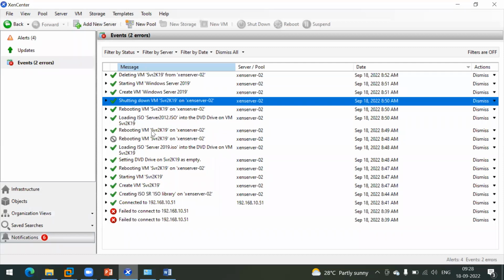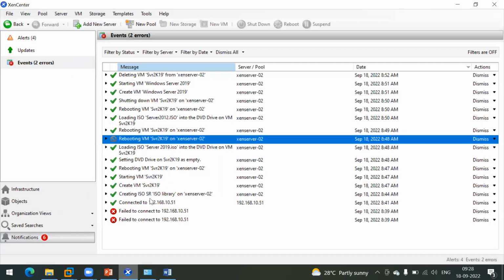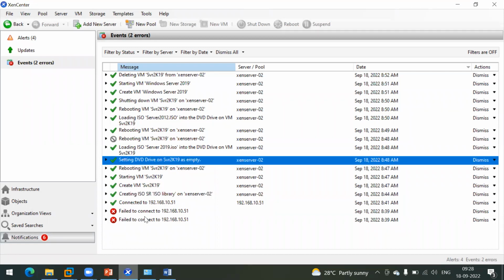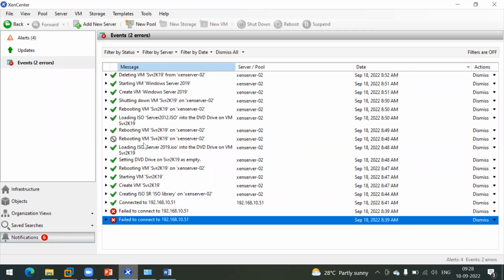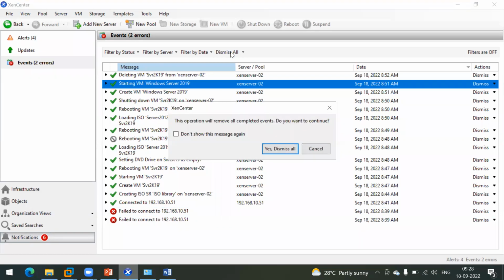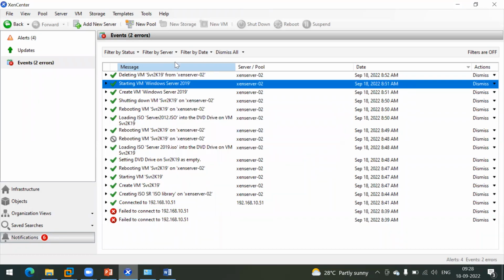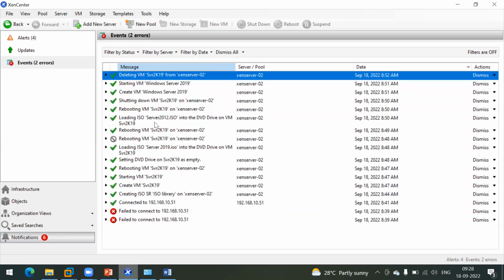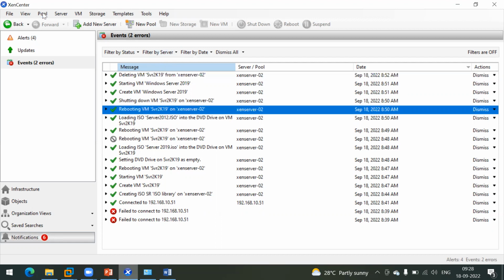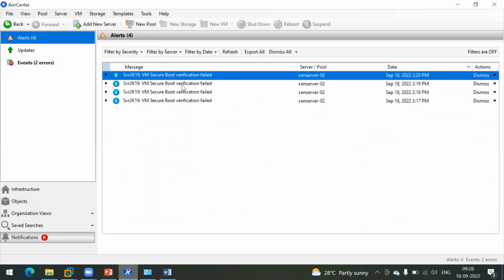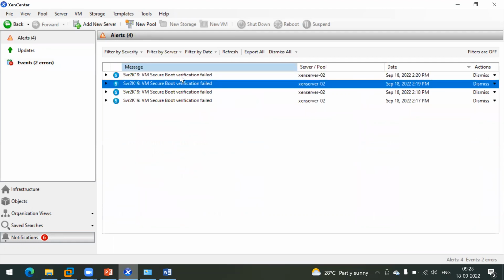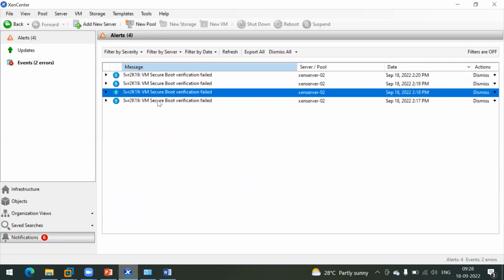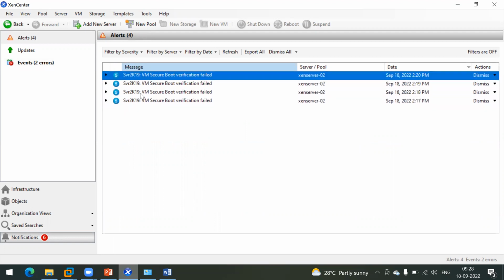Okay, so also you can get the events here, what we are doing. If there is an error, you will get the error details, right? You can dismiss all from here, or you can also filter the log events by date, or you can filter by server as well. If you have any alerts, you will get alerts here, like I think we were booting one machine earlier and boot verification failed. That was the error why that machine was not getting booted, right? So for those kind of alerts, you will get them here.